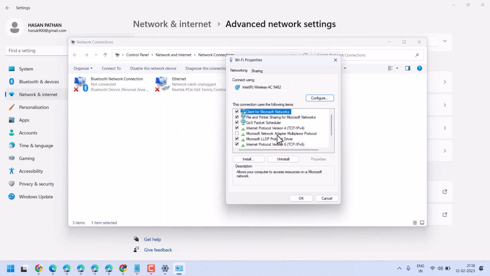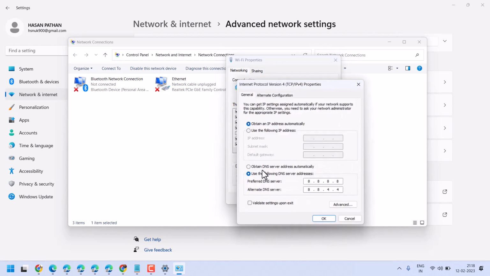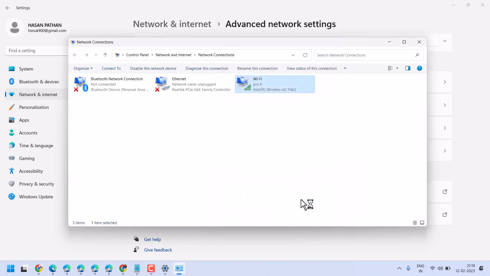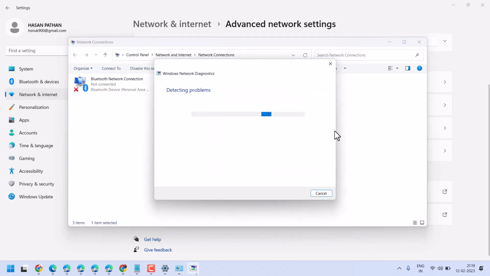Now here select internet protocol version 4, then properties and select this one, use the following DNS server address, and use this address: 8.8.4.4. Then check this box, then click on OK. Now click on OK and restart your system.